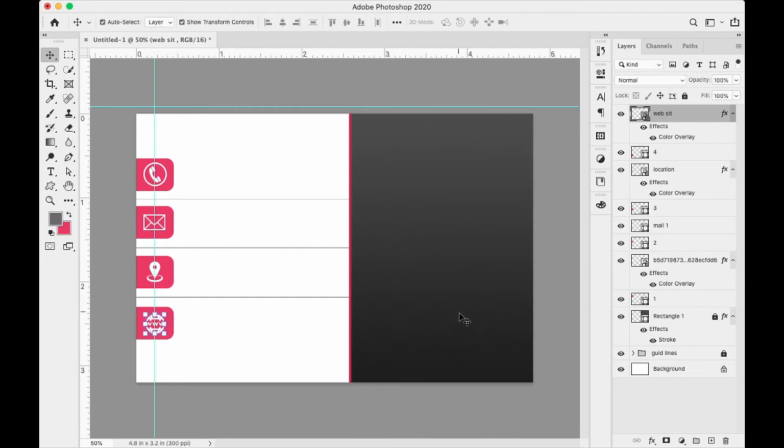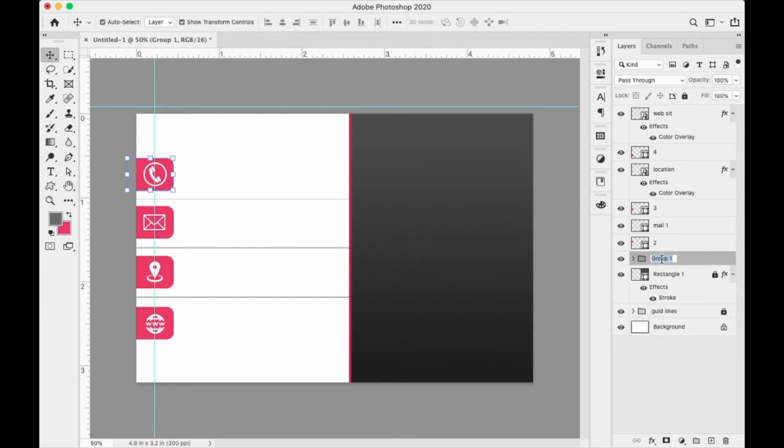Now from here, this is what we are going to do. Now if I select layer 1, I select its corresponding image on top by pressing Control or Command on Mac or Control on PC. Then I group these two and name it Call Logo.